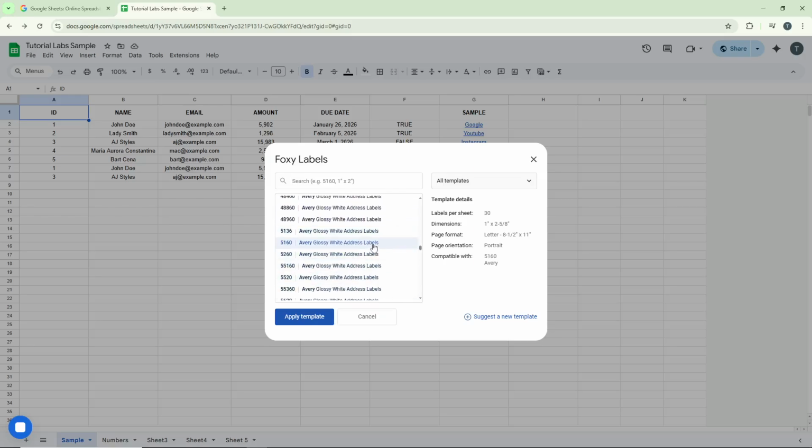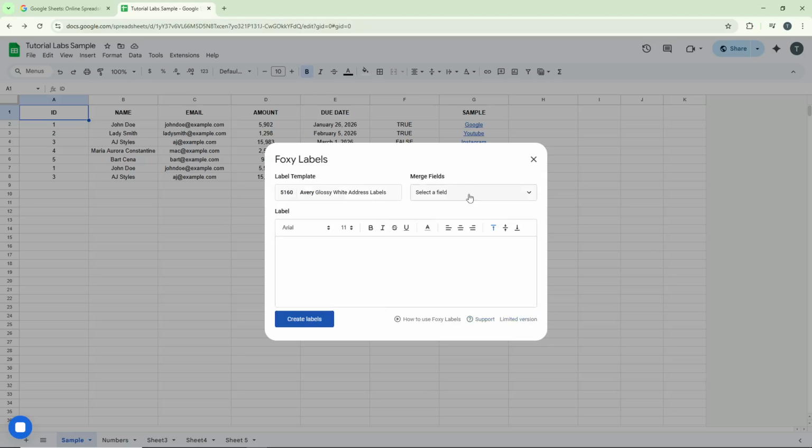Next, move to the Merge Fields section. This is where you select which columns from your spreadsheet you want to include on your labels. For example, you might select ID, name, and email if you're creating contact labels. Simply check the boxes next to each field you want to include. Once you've selected your template and merge fields, click the Create Labels button at the bottom of the sidebar.